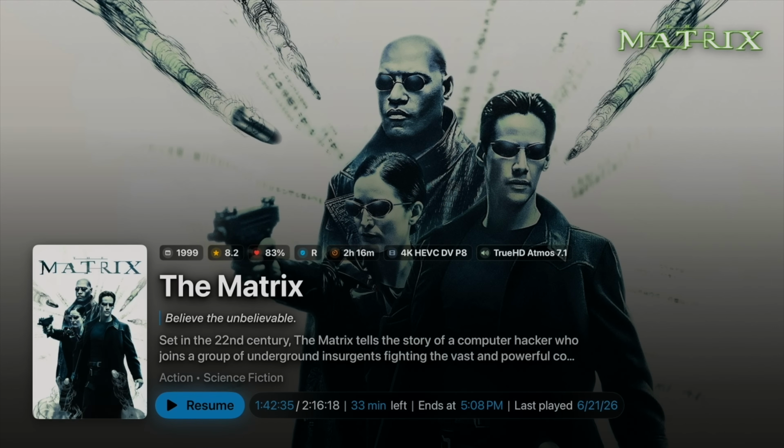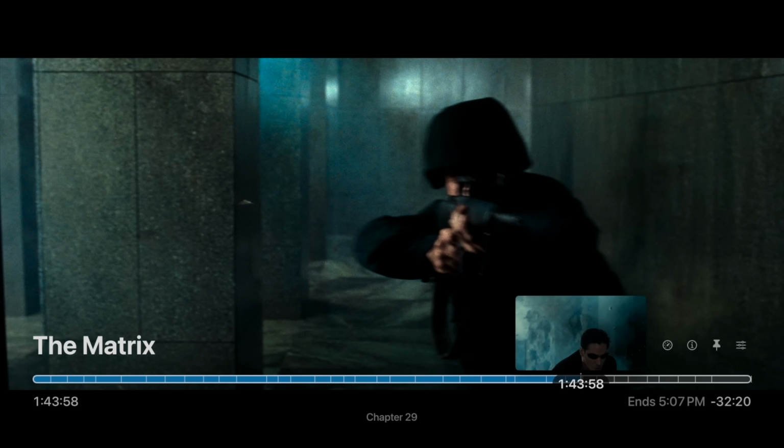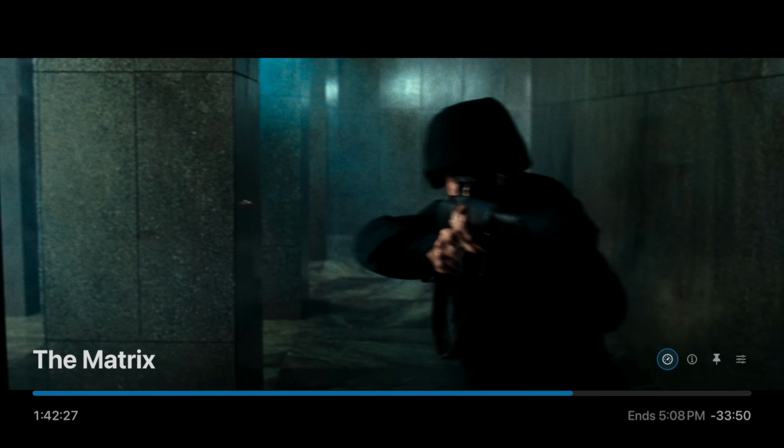Let's take a look at playback performance. Scrubbing through the file is nice and performant, look. And if I want to look at stats for nerds, look at that. It brings up all sorts of interesting stuff about codecs and bit rates, and I love that stuff.